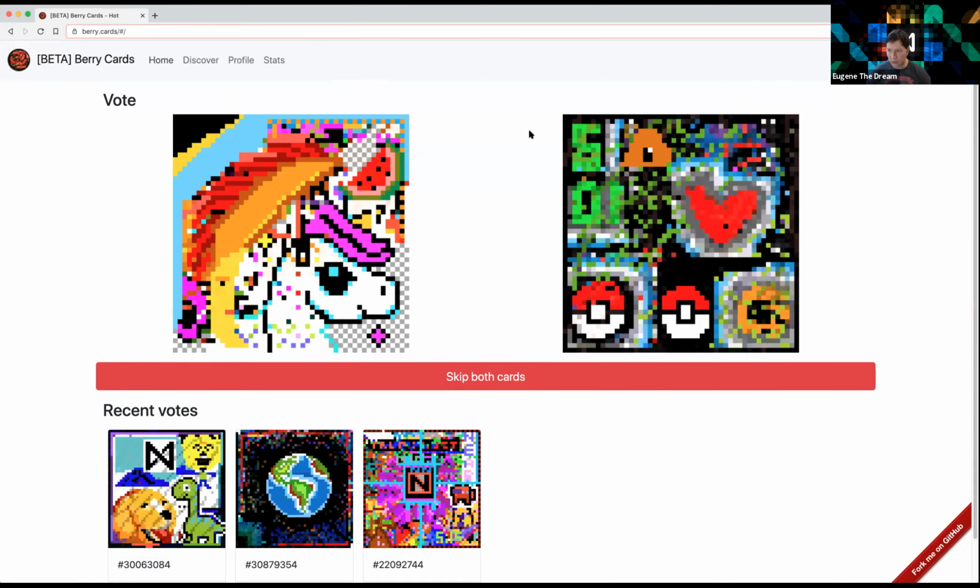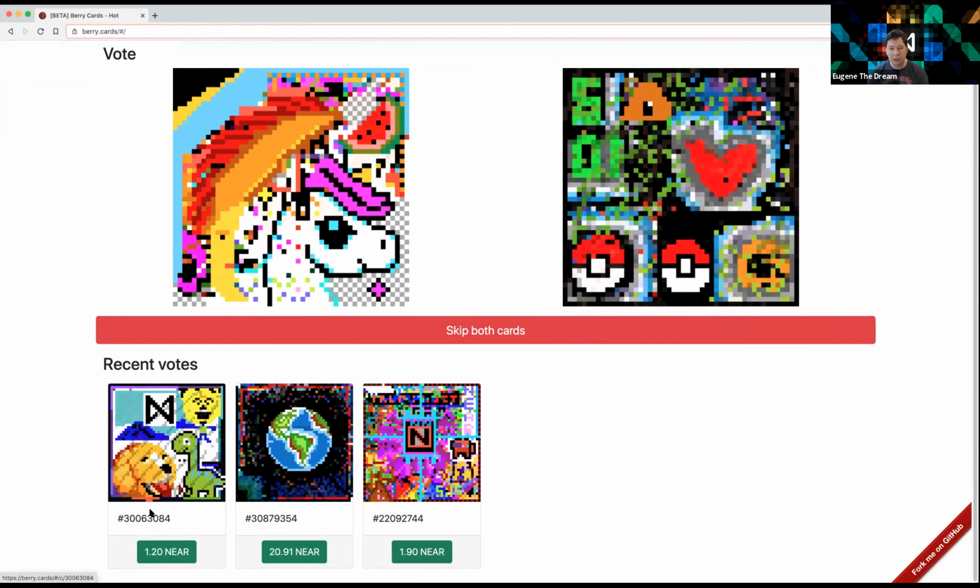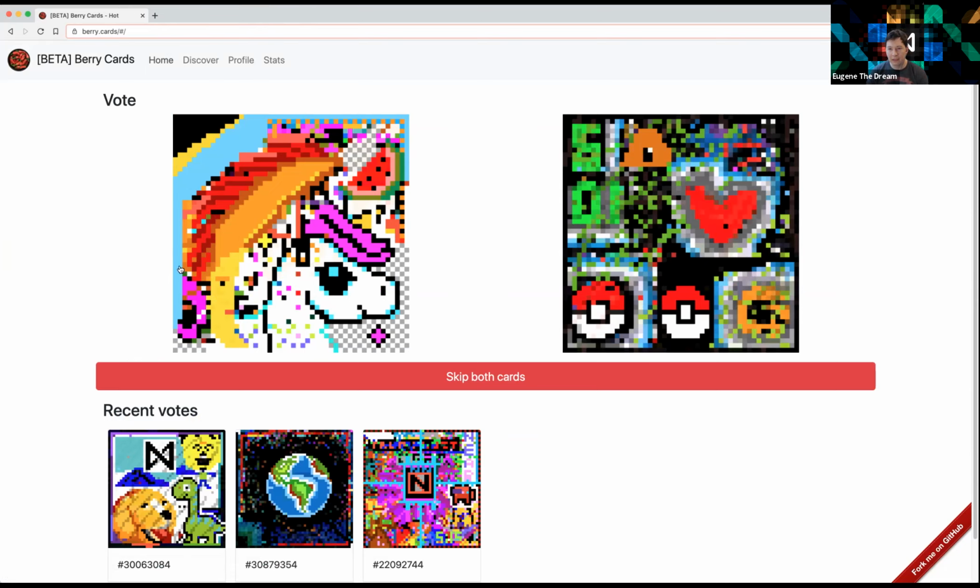So you are given two cards. Each of these cards can be either a random card from one of the historical blocks, like we saw with the card that I just purchased, or it can be one of the existing cards that someone already voted on. So it can come from the leaderboard. Then when you select a card, that card is considered the winner and the other one is a loser.